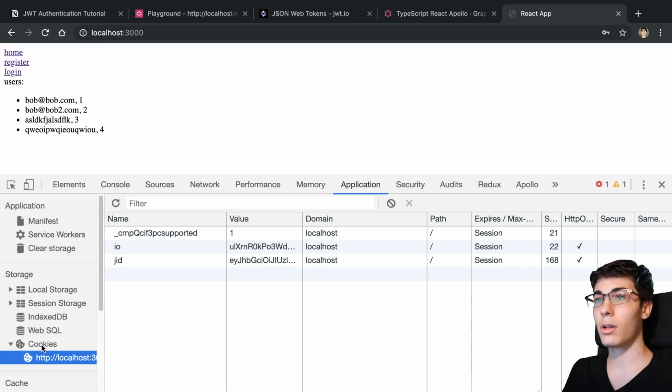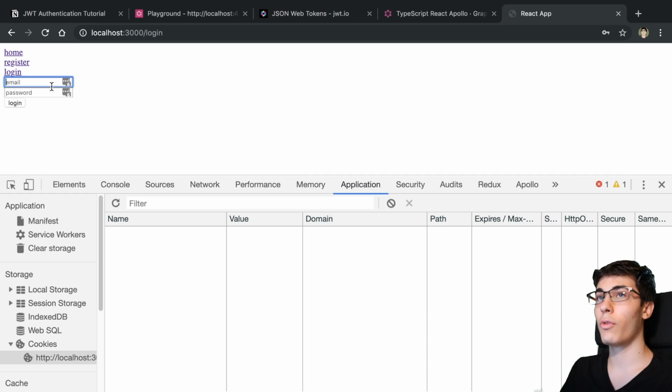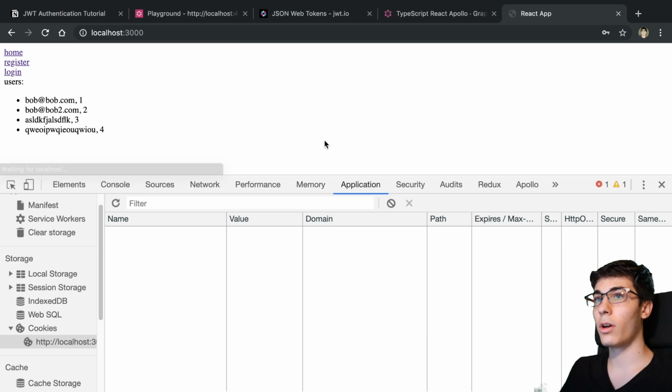So I'm going to go into my cookies. I have some stuff inside of here. I think this could be old. I'm not sure if the cookie is being automatically set or not. So I'm just going to clear this and we're going to start over and make sure this is working. So I have inspect open, right click inspect to open this, application, cookies, and then localhost 3000. So let's log in. Can log in here.